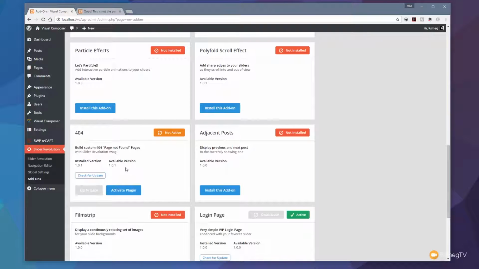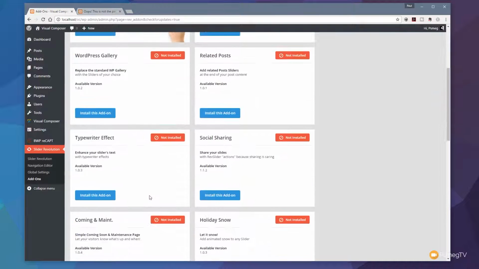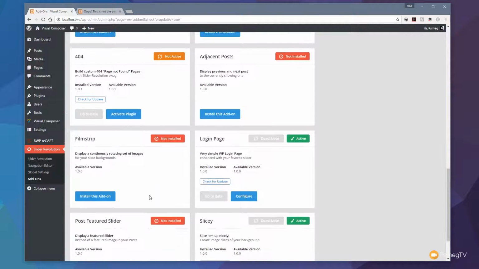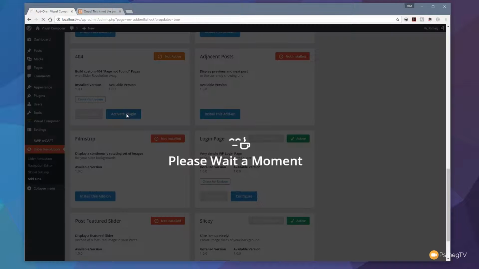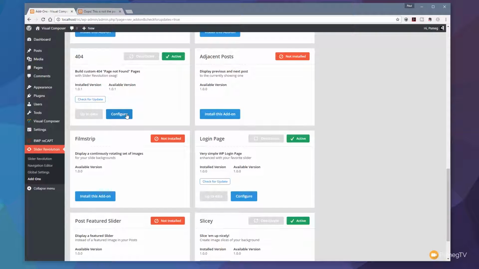I've already downloaded it. It's at version 1.0.1 at the time of recording this video, and as always, check for an update to make sure that you've got the latest version available to you. If not, download the latest version to make sure you've got everything in place. So what we're going to do is click activate. That will activate the plugin and make that option available. So you can see that nothing really changes, we just now get the option to configure.